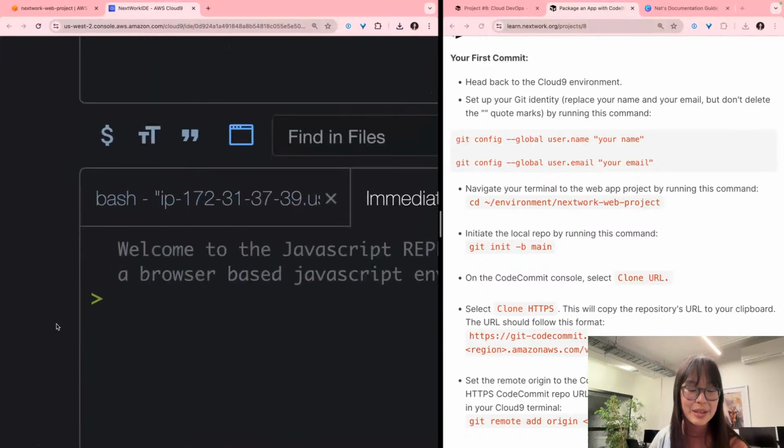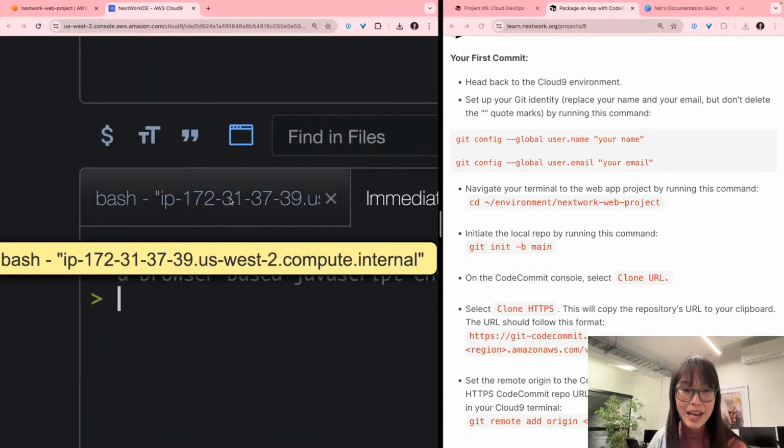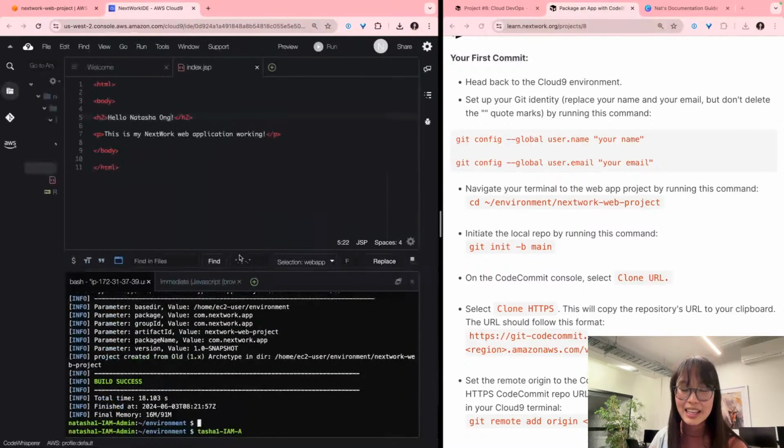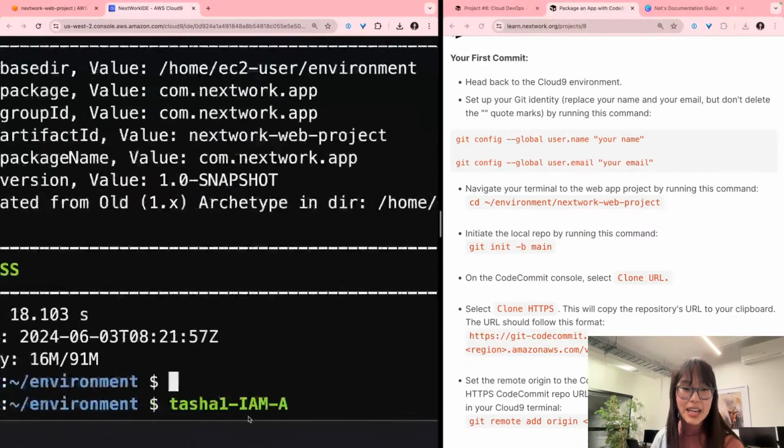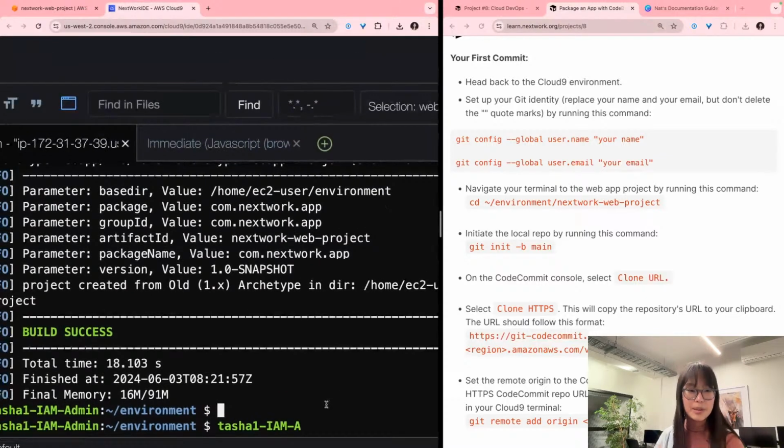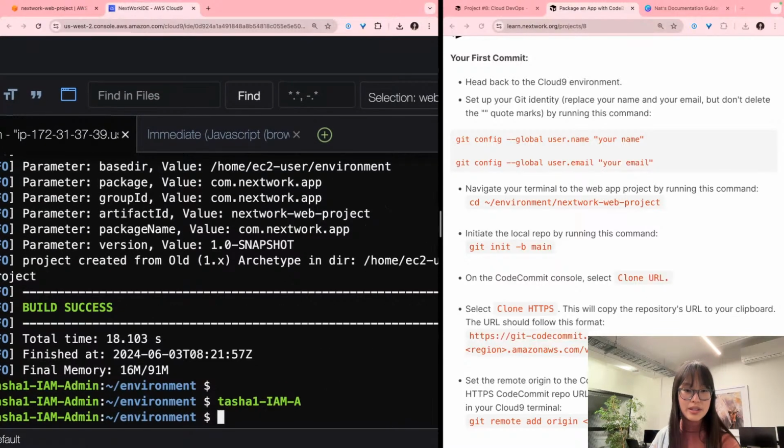You might have noticed I accidentally clicked away. So to click back, we just click here. They're kind of like little tabs. And let's create our Git identity. Ooh, this is looking a bit spicy. So I'm going to press enter.